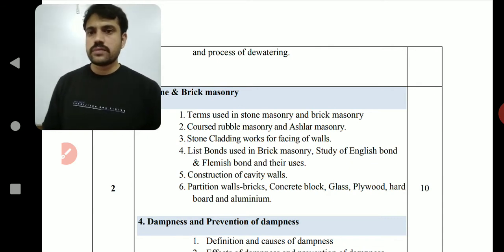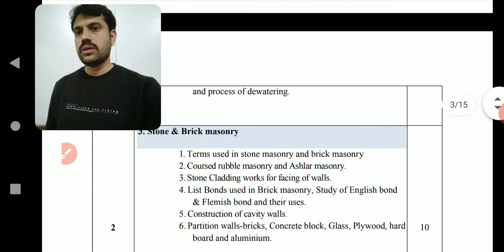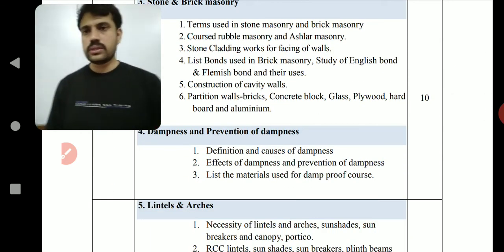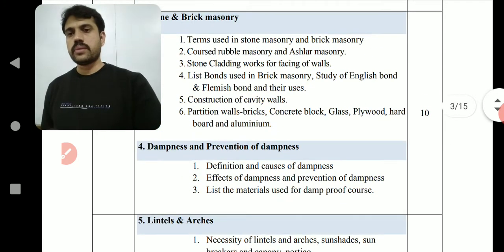And then construction of cavity walls, partition wall, brick, concrete block. So these are the things which are in stone and brick masonry. And the fourth unit is dampness and prevention of dampness.